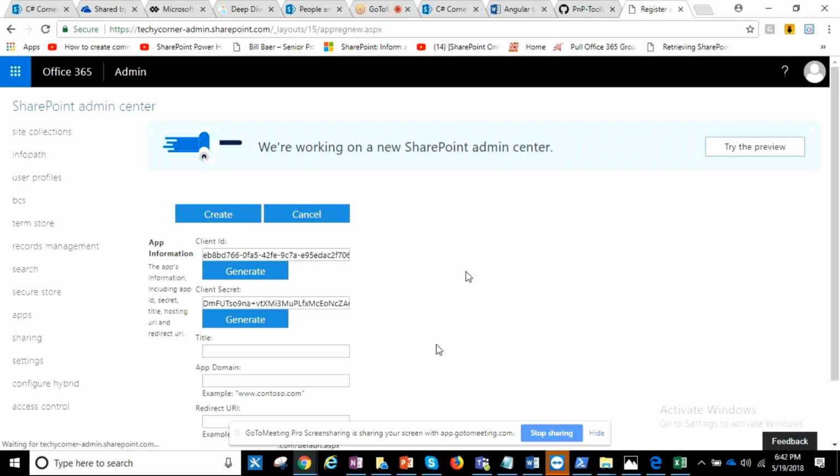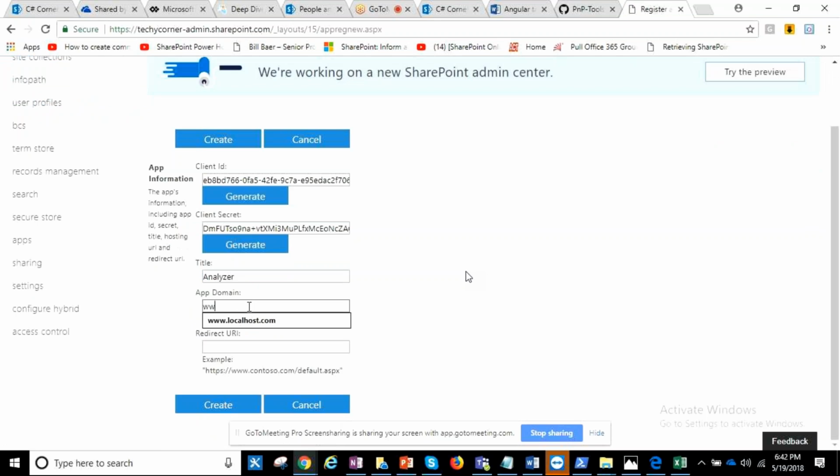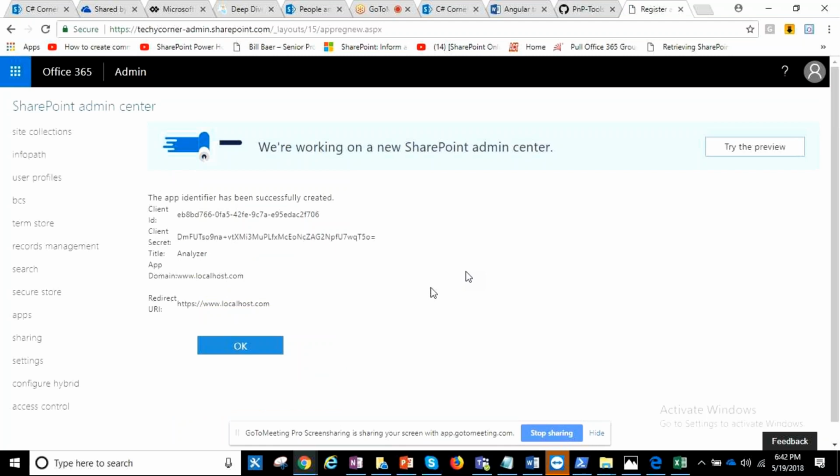So give some title. You can give any name like www.localhost.com, and you can give some redirect URI. It's not the case. And click create. Once you have created the client ID and client secret, just note down this ID.